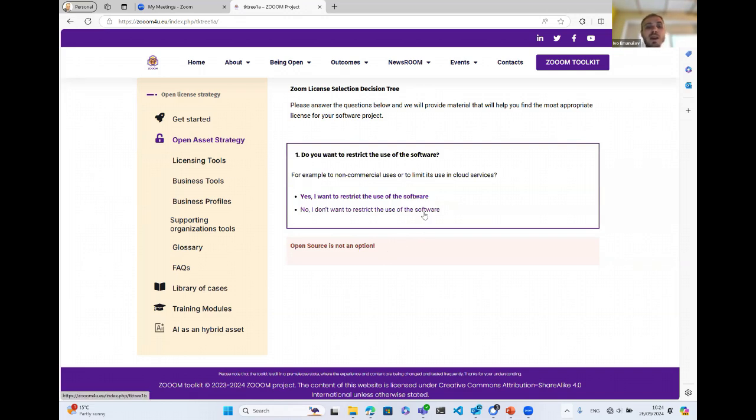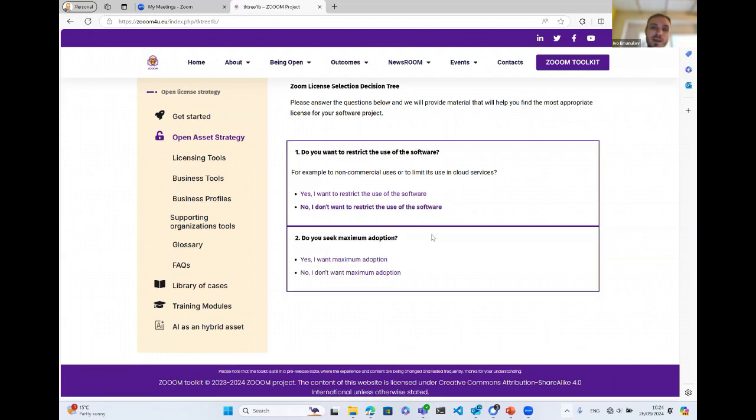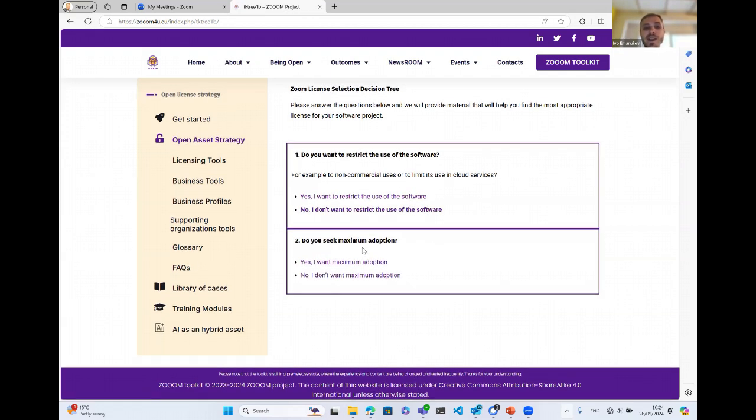But let's assume we actually don't want to restrict the use of the software, which would take us to the second question, namely whether we seek maximum adoption. So by maximum adoption, we mean whether you want to basically enable anyone in the community to use your software for whatever purpose they want, and as freely as possible, meaning at best they would have to provide attribution that you were the creator of this software, and they would have to acknowledge and reproduce the license text, but nothing more than that. This is the category of license that we call permissive licenses, because you don't actually have, for example, to share your modifications to this piece of code that you've used.